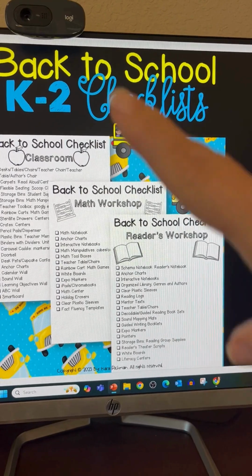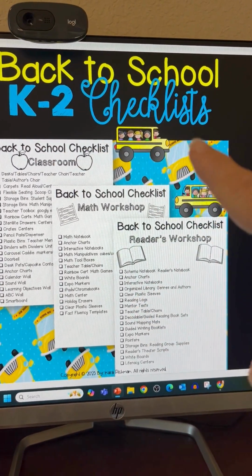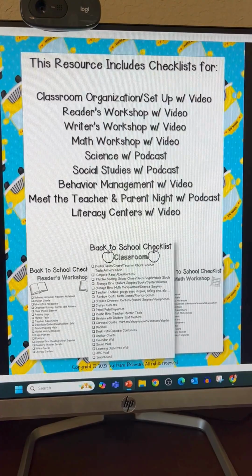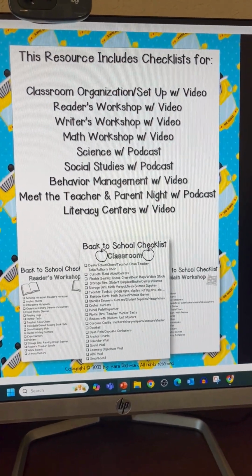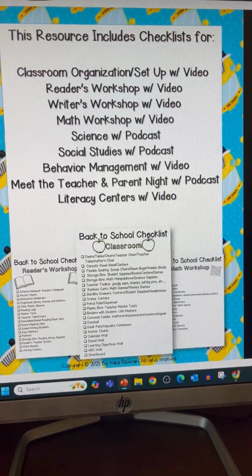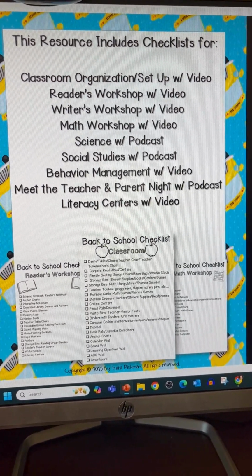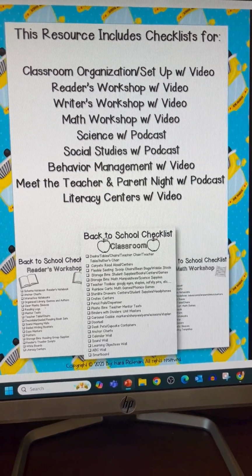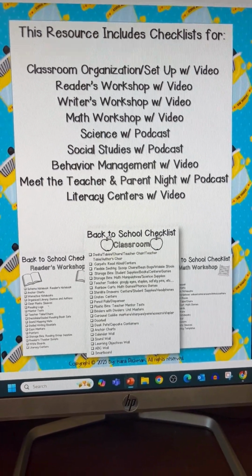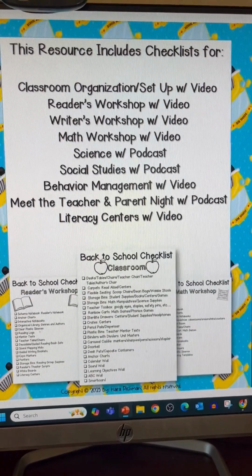I'm going to share with you my back to school K through 2 checklists for your classroom, and I'm going to go through all the different kinds of checklists that I have put together. This resource includes checklists for classroom organization and setup, readers workshop, writers workshop, math workshop, science, social studies, behavior management, meet the teacher and parent night, and my literacy centers.